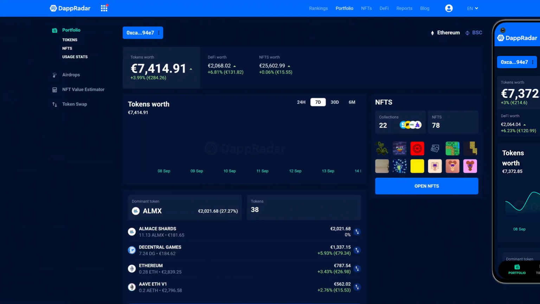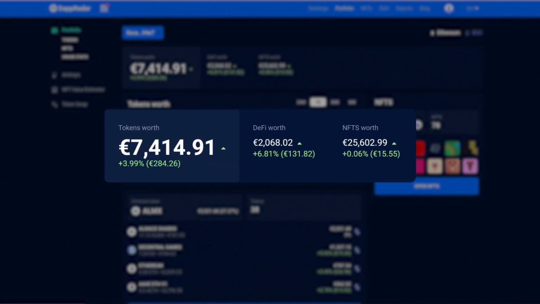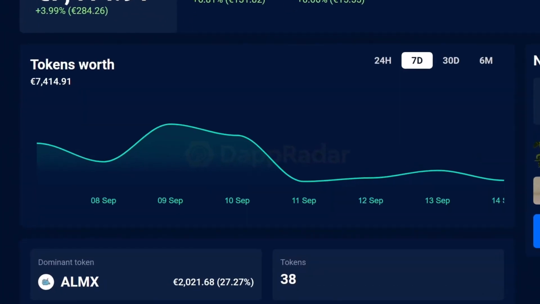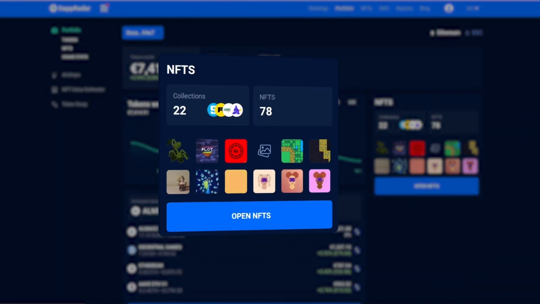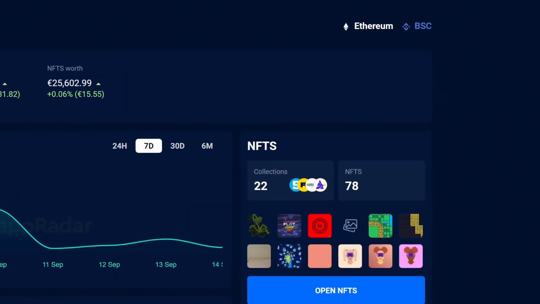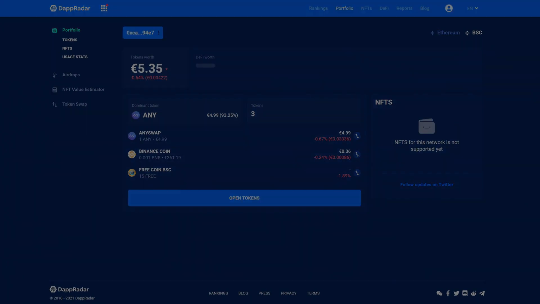View your portfolio both on desktop and mobile devices and see the changes in value of your assets over the last 24 hours. This graph shows the overall value of your assets over a period of time. Easily take in a summary of your NFTs and collections and track your most dominant token. You can also switch between protocols with a single click, with more protocols to be added.